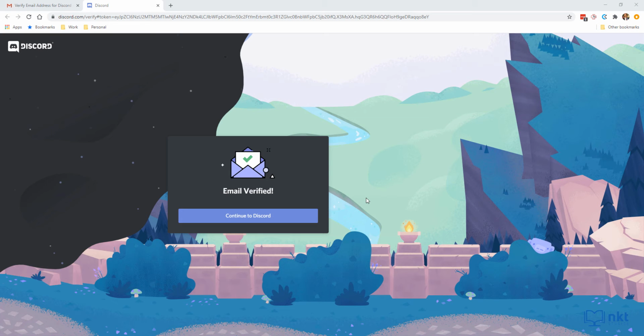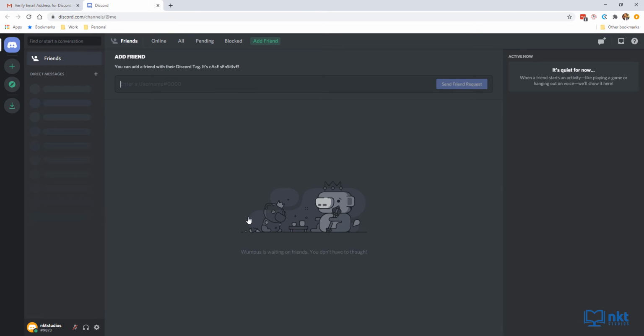As you can see, it will give you a confirmation that your email was verified, and it will also give you a button to go to Discord. So just click on this button to open Discord. And as you can see, we no longer have that message to confirm our email address at the top. With the verification out of the way, I'm just going to go into the Discord layout. So before that, let me just close this.